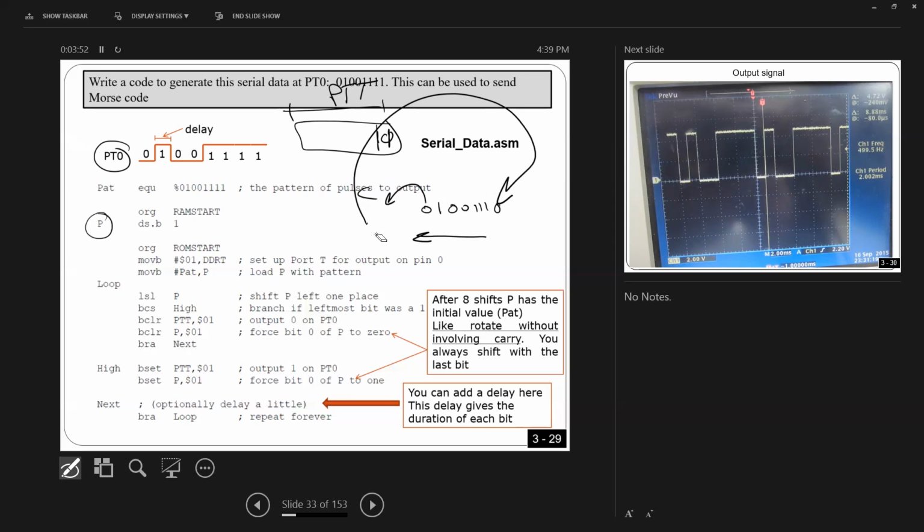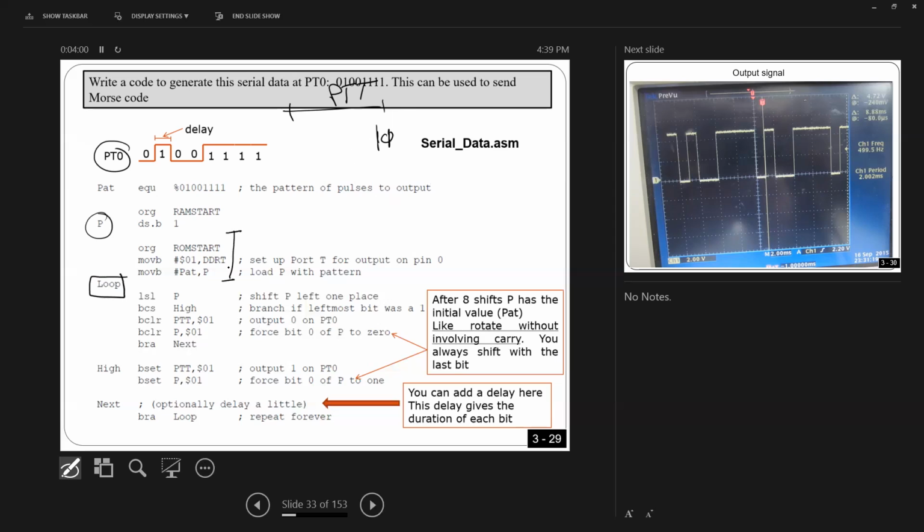And that's what I did here. If you look here, this is the loop we started from here. The first part here, as I said before, when you use any port, you have to configure this port as output or input. In this case, we have only one pin, PT0, right?